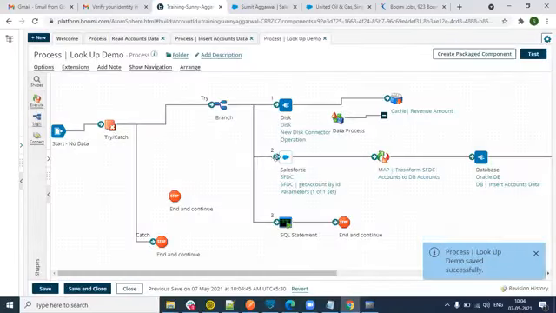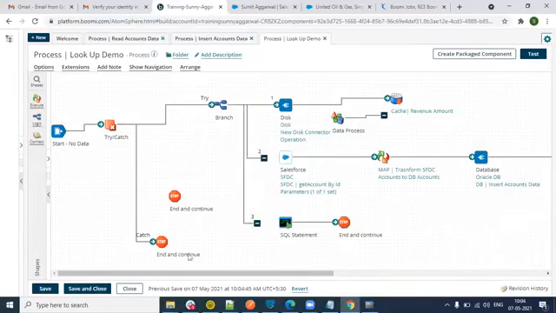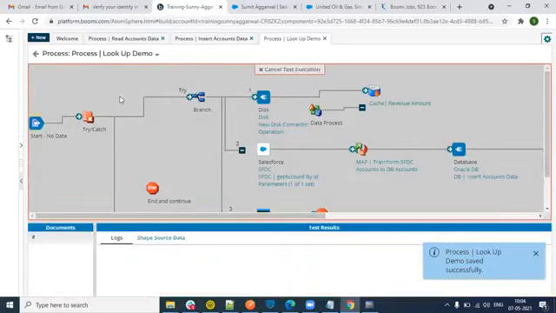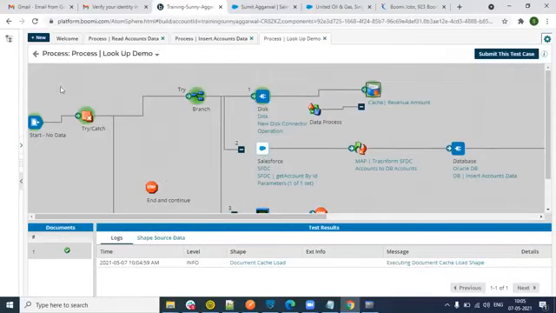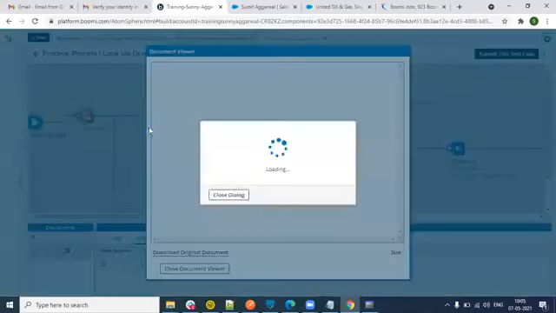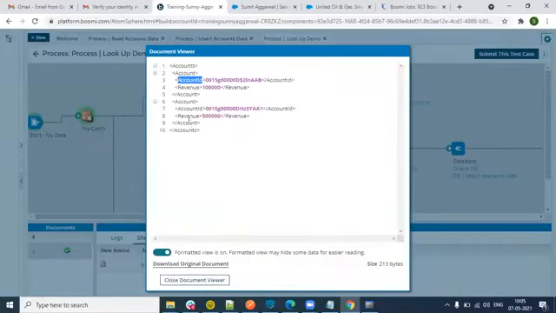Okay, I'll just remove the connectivity with other branches for now. I want to test this part. So now this works fine. Why is it working fine? Because the document which was going as an input has how many? Two account IDs, right?